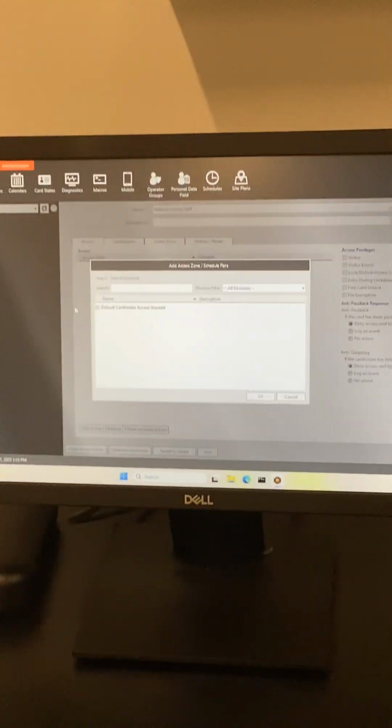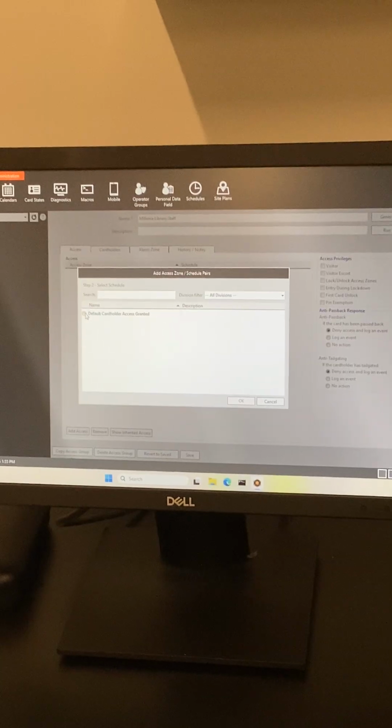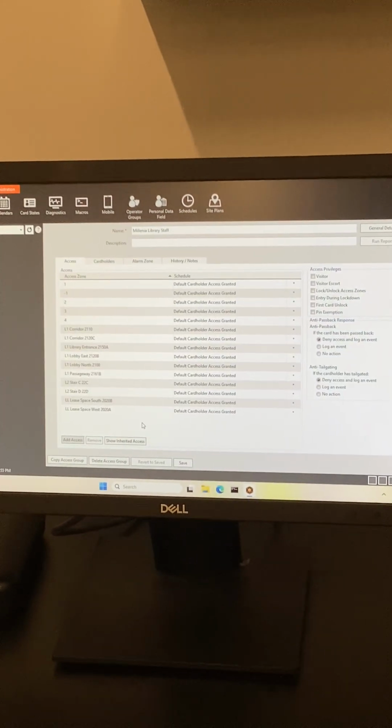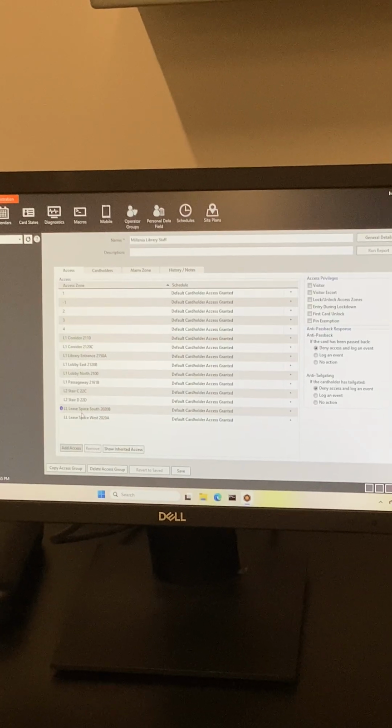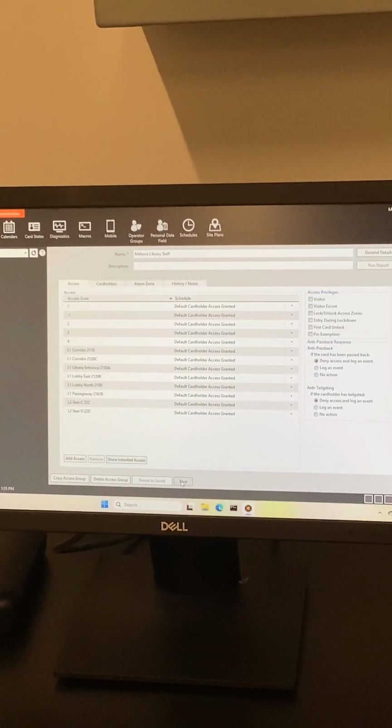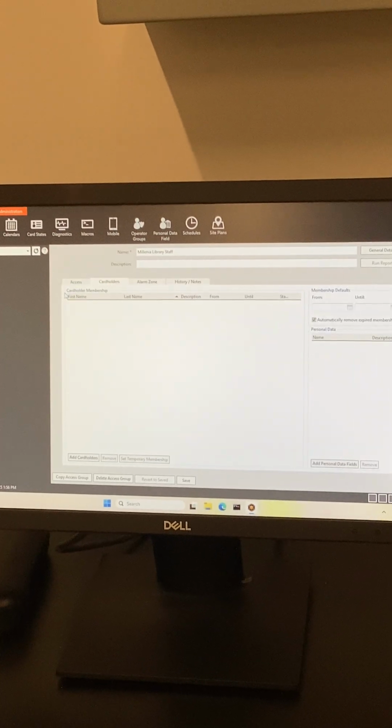Once you do all the zones, the default right now is access granted because there are no schedules in the system. So we click OK. Now they have them all. Let's say now we don't want them going downstairs anymore. Remove it. Done. Save.